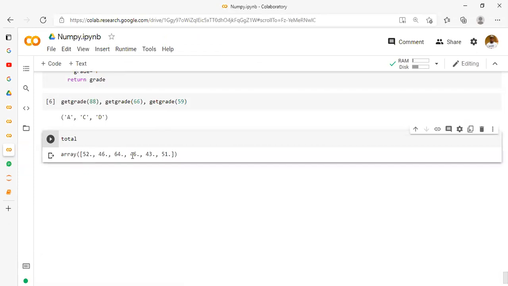So these are the scores that I want to compute. Each of these scores, you want to find the grade of them. So you can do this, get grade, total for the first one. This for the first one. This for the first one. So this is the grade for the first one. So this is the grade for the second one.